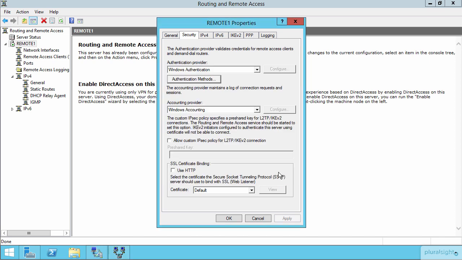Let's hit the cancel button here, because down at the bottom is where I would go about binding an SSL certificate to support that certificate-based authentication. Now, that certificate has to exist in my list of certificates on this server. In order to get one, I need to either grab one from a third party or request one from an internal PKI.